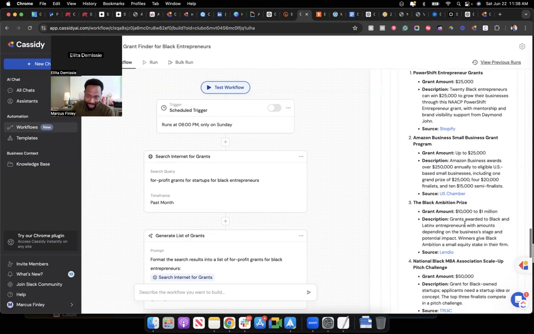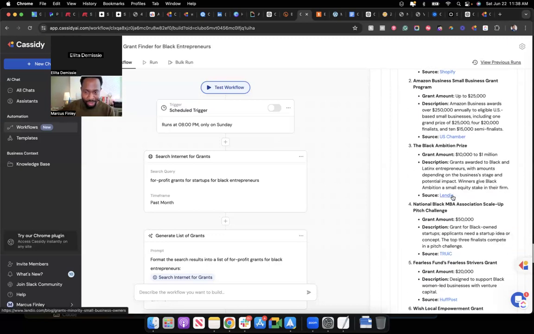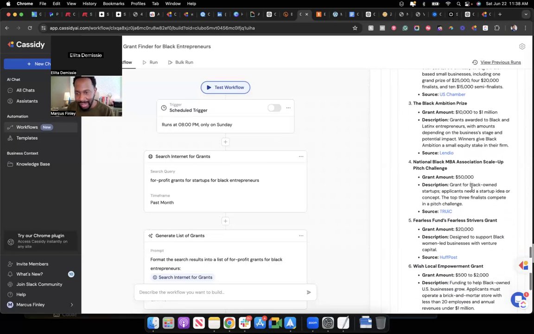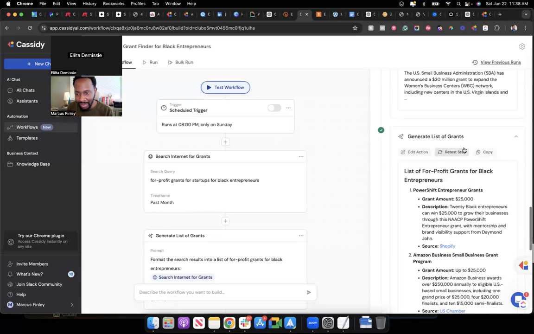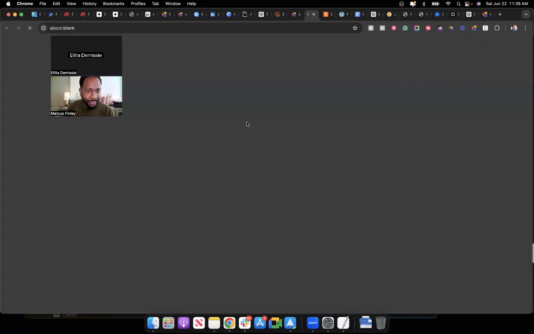And you'll see just like that, within a few seconds, I now have an automated grant researcher that once a week is going to look for for-profit startup grants for Black entrepreneurs. And yeah, it found, I'll just click on the first one here. Let's see this one. This one looks interesting.